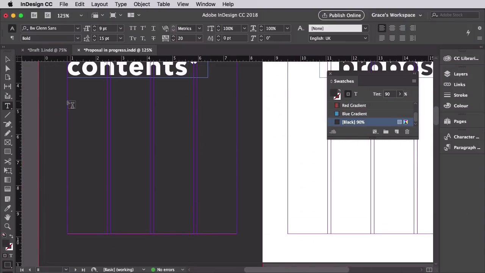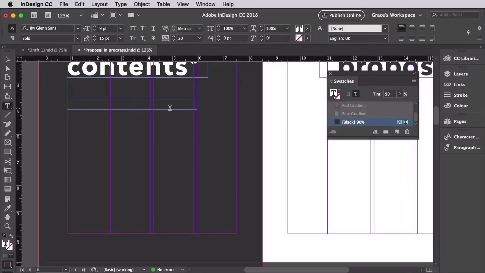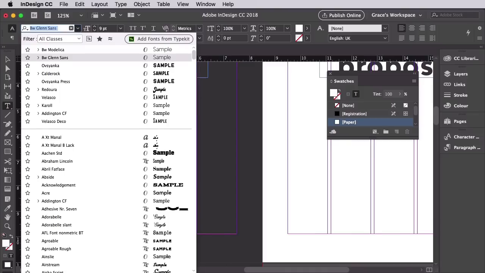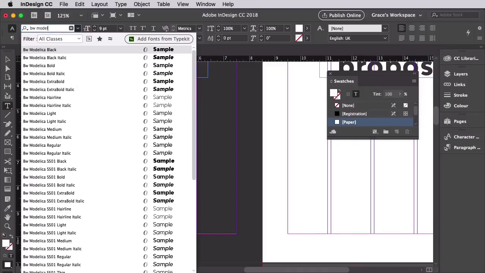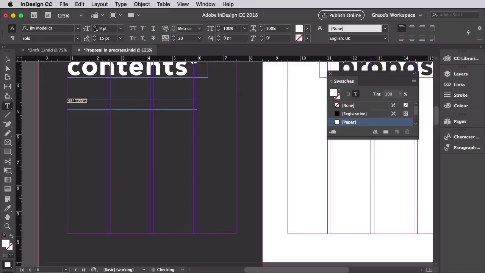Now for the body of the content. On the left page, use the type tool to create a long narrow frame about a third of the way down the page. Type in the chapter number and title, which is 01 About Us. The font colour is going to be paper, the font Modelica Bold, size 18 points, and the tracking to 20.